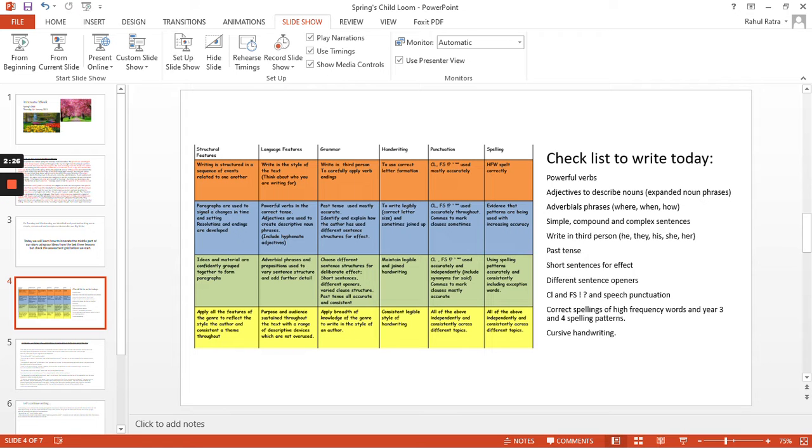Please make sure that you use a range of sentence openers and not always start your sentences with he, they, or it. So try and use different sentence openers. You can start a sentence with a verb or an expanded noun phrase or an adverbial, for example.